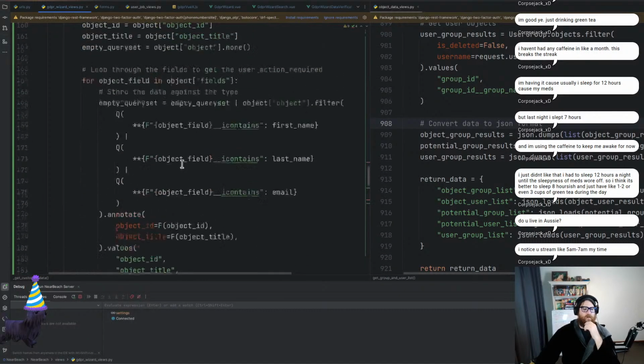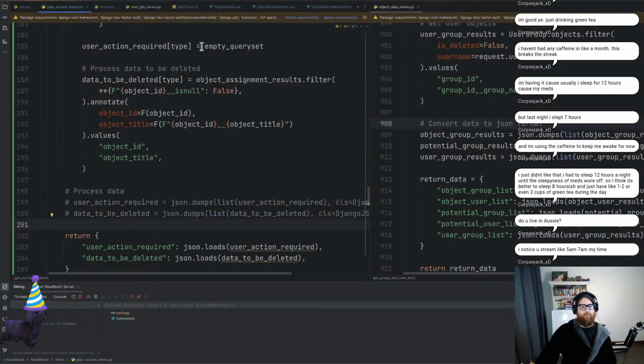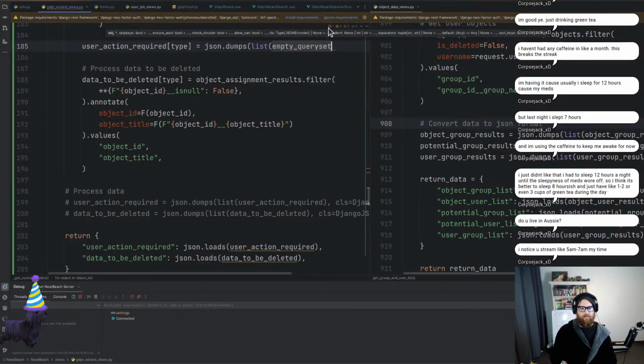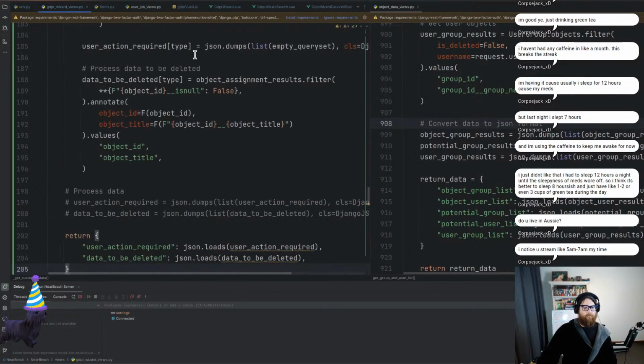We might need to do that up here. This action up here instead. So I'm just going to comment those out. We're just going to go json.dumps, then list this, and then cls equals Django JSON encoder, like so. The results down here.